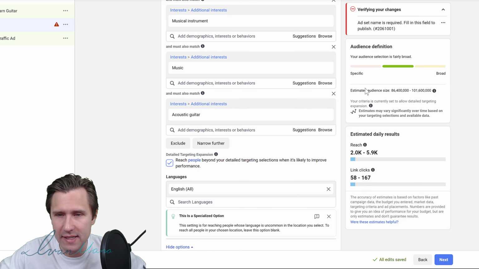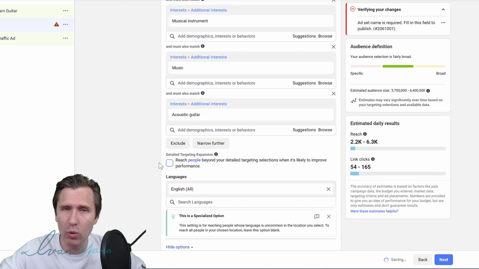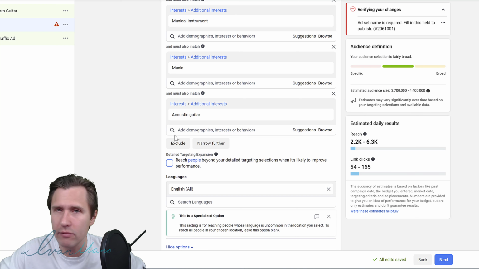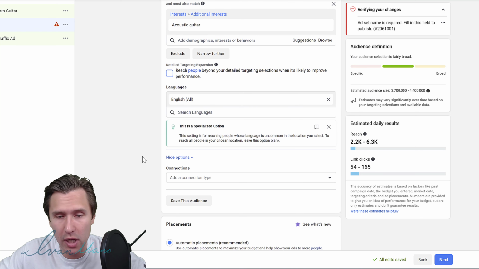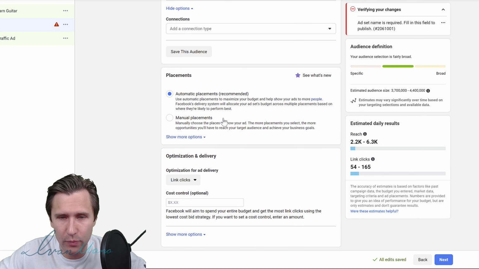So I wouldn't suggest this option. As you can see here now, the range is 86 million. So it's huge. Unless you really want to go out and kind of test this out, I really wouldn't suggest it. So we're going to keep that checkmarked off. We're going to scroll down. Okay, so here you have placements.